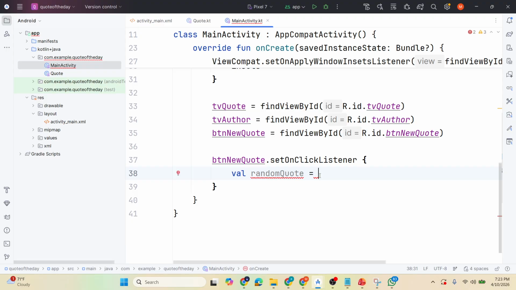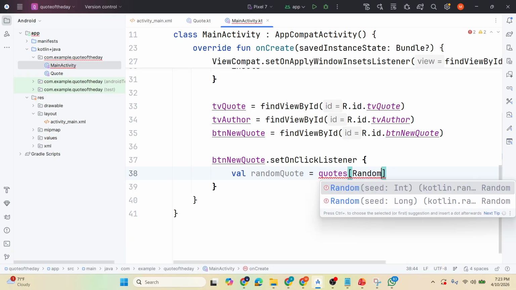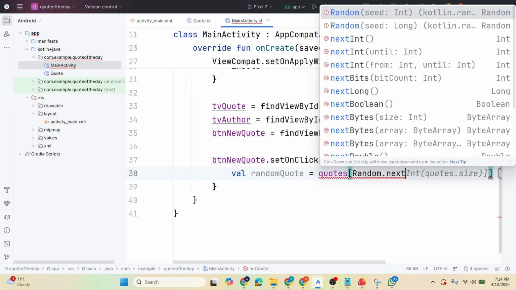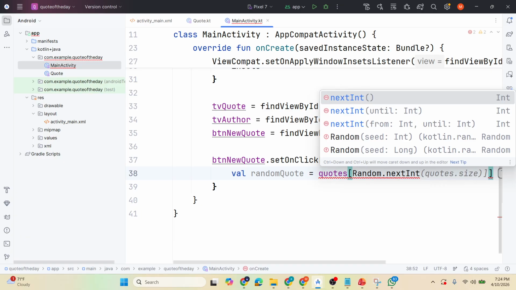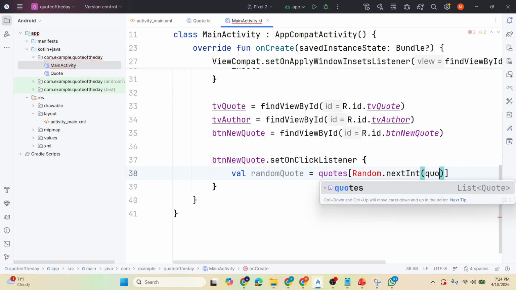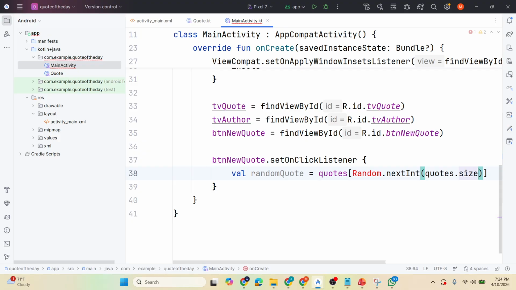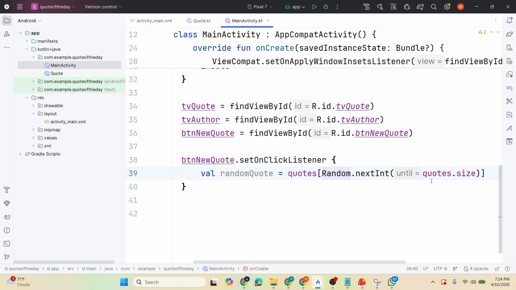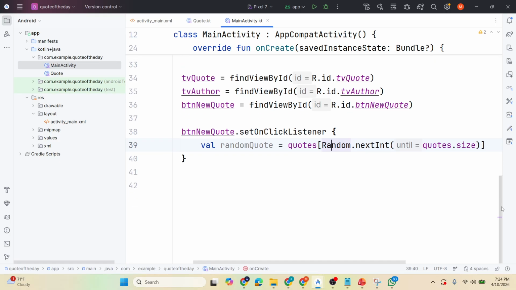So here I'm going to say quotes, random, nextInt, and we are going to say quotes.size. So we are going to get a random quote from quotes.size, which in our case is 4, from 0 to 3.